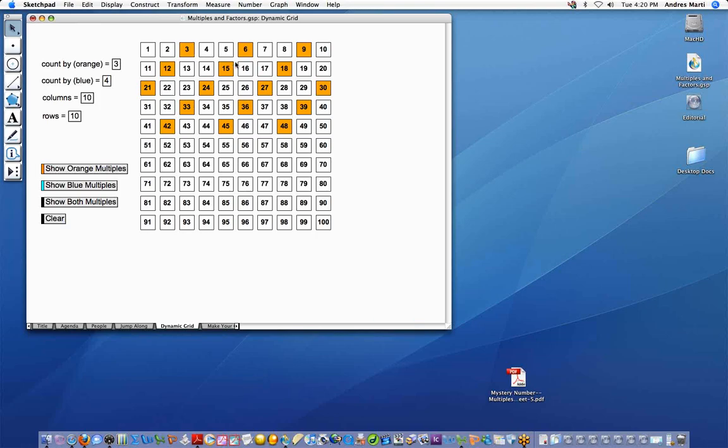Some students noticed that there were these diagonals of orange shaded squares, what they often referred to as staircases. Other students noticed that when they looked down the columns of this grid, there would be one orange square shaded, then two white, one orange, then two white, etc., as they moved down the table.